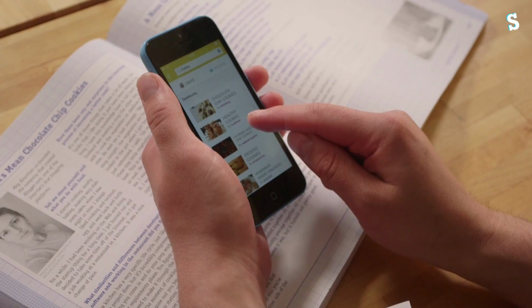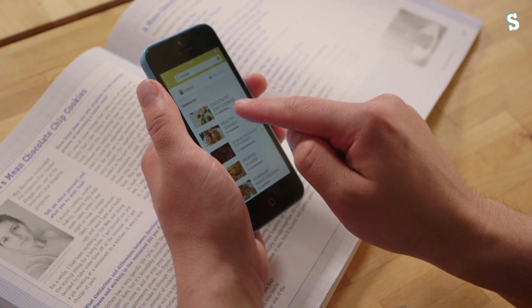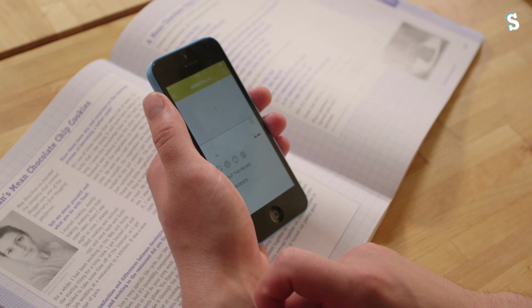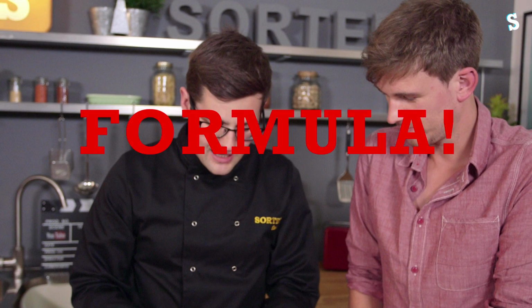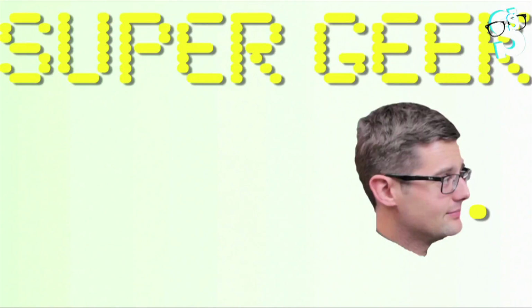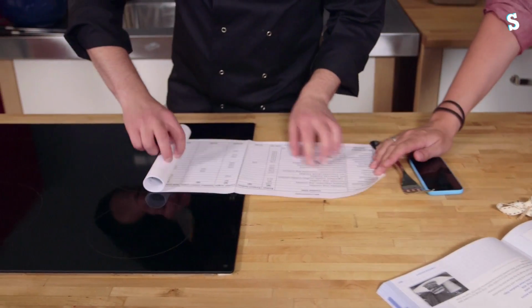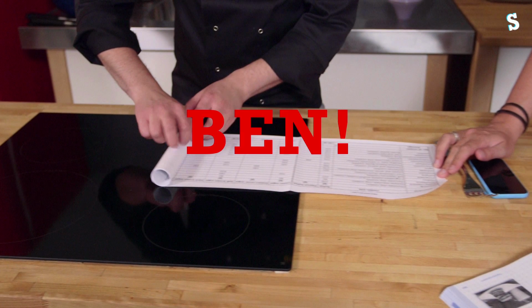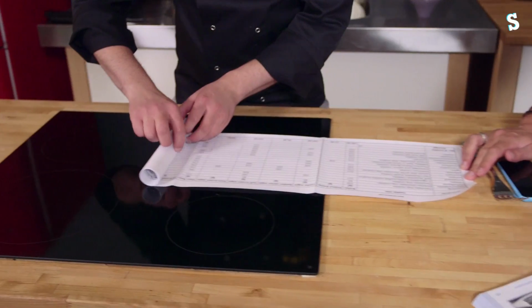I went onto the app and I searched for cookie. I found 16 recipes that you guys uploaded on chocolate chip or similar cookies, and we've taken the average of each. So what's this for then? Long story short, I bunged them all into a spreadsheet, and with a formula I've now come up with the average, or the mean, recipe. Here goes.